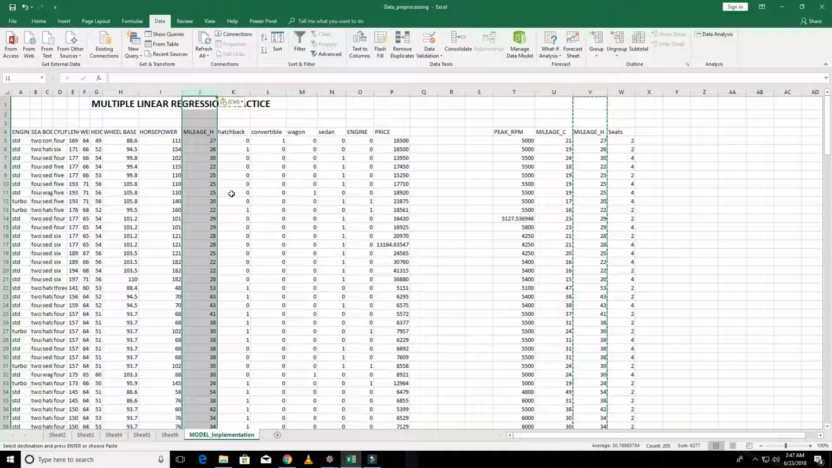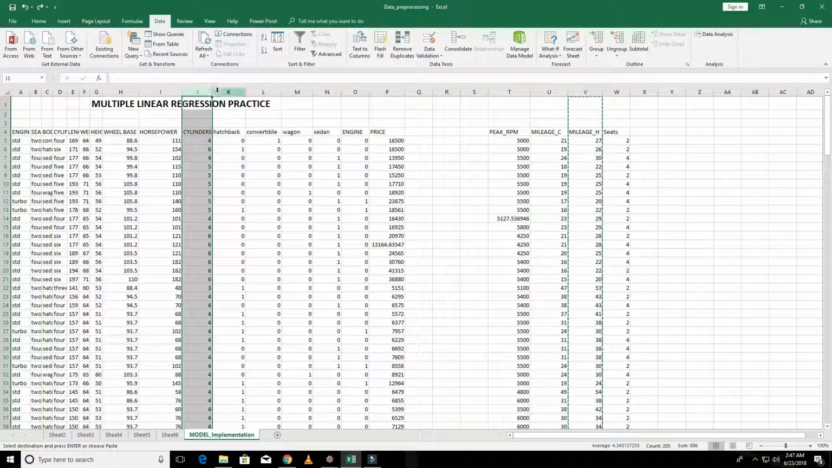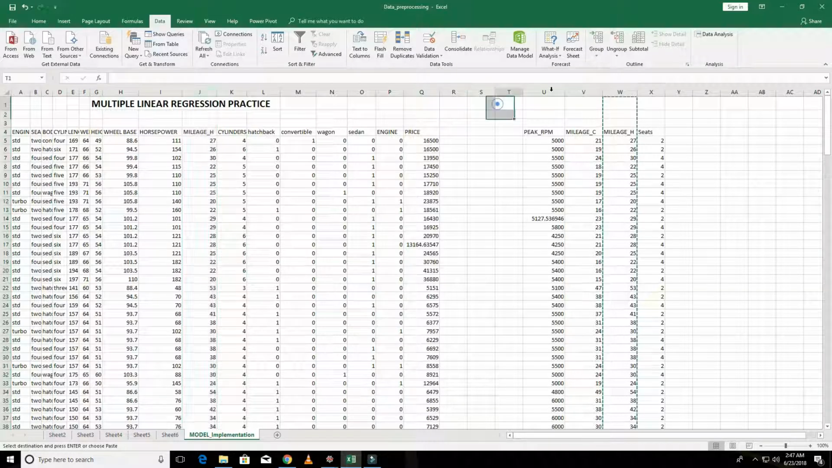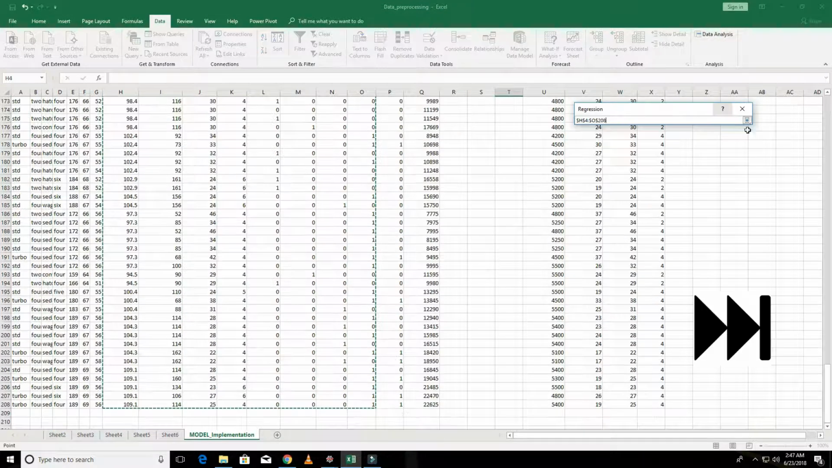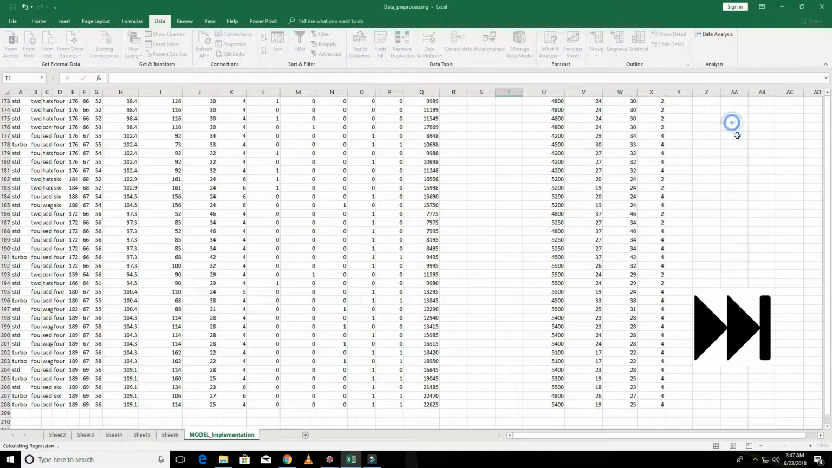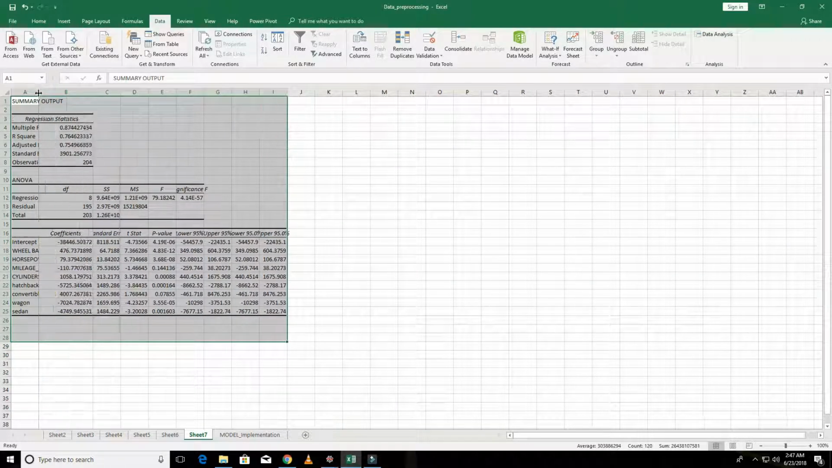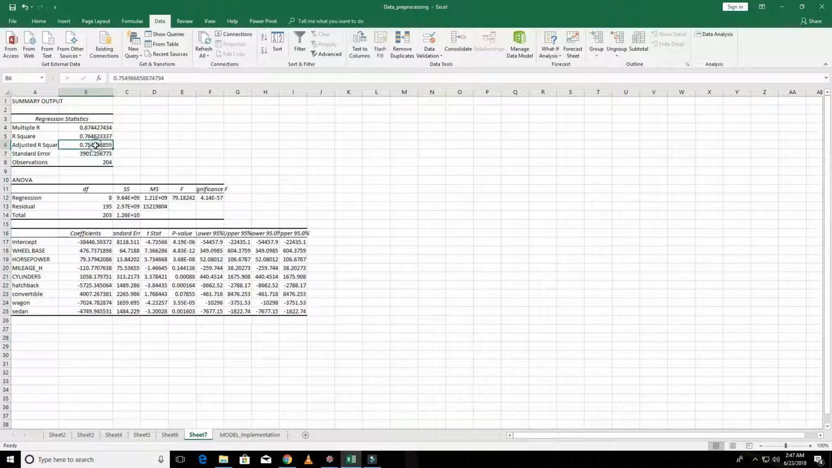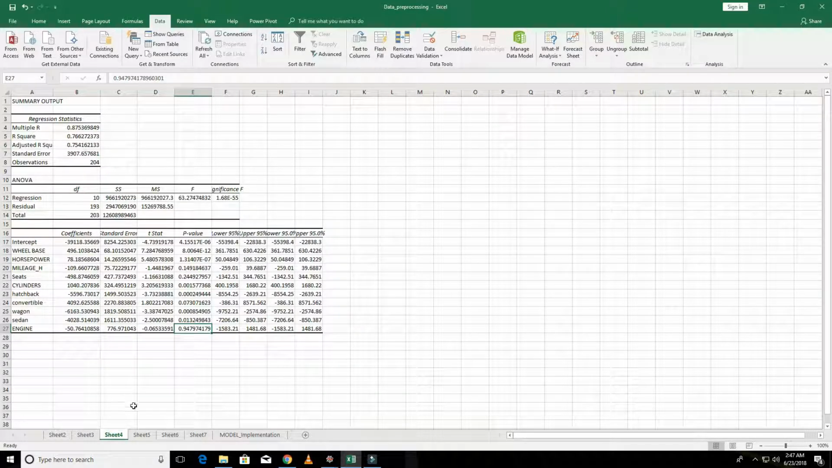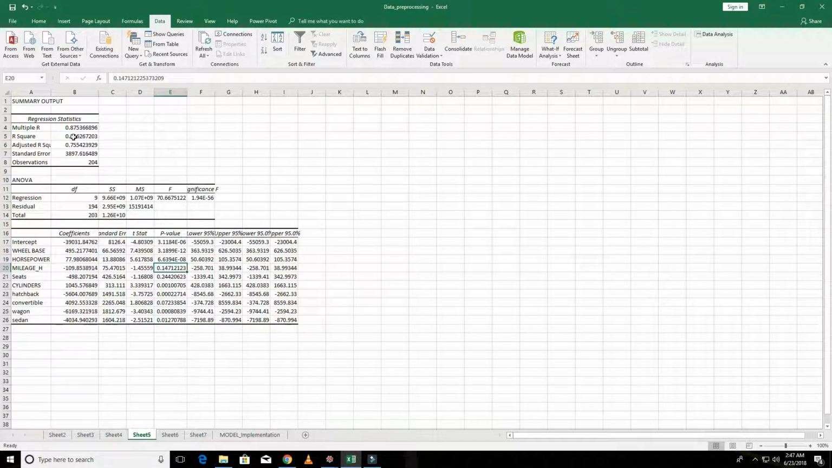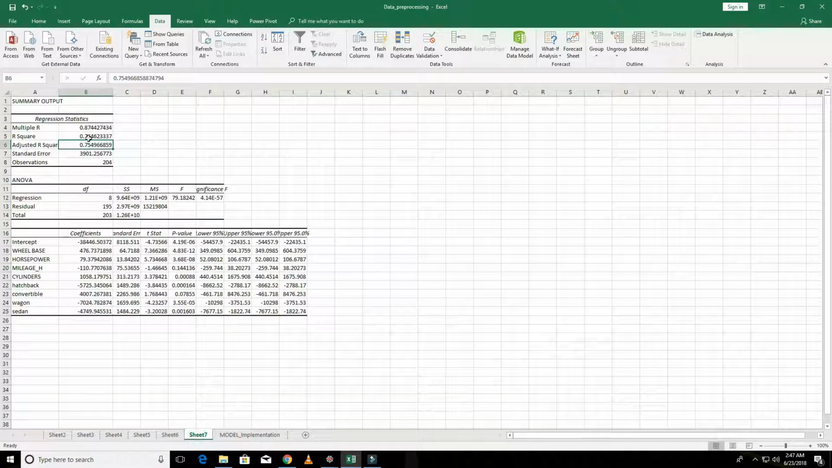You can paste it anywhere. You can actually insert copied cells, and you need to implement your model again. Now what you do is simply press OK, and you get another worksheet. And you can see you have your adjusted R squared value back. You have 0.754, which is less than the 0.755 which we obtained, but it is still not that much less.